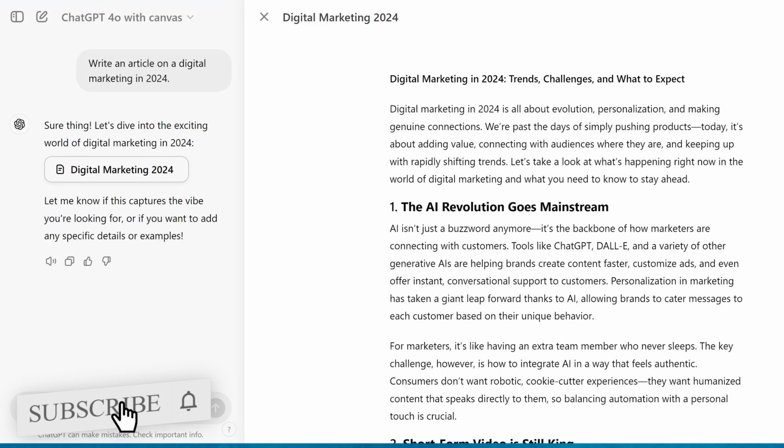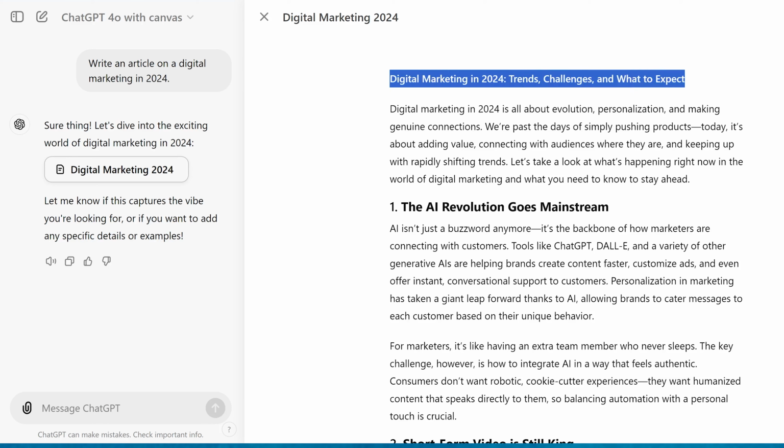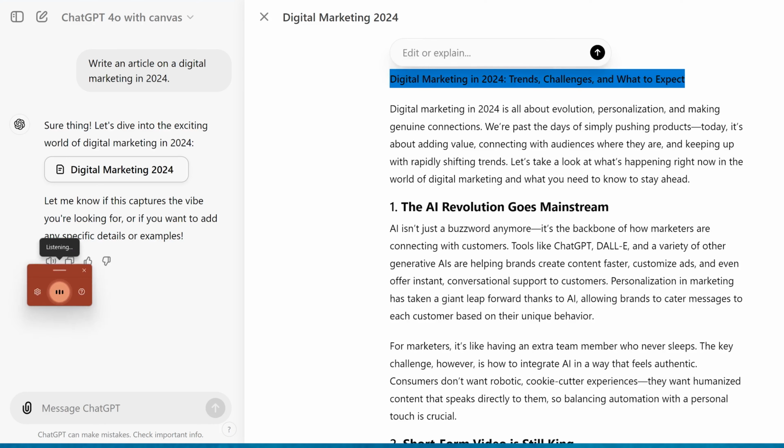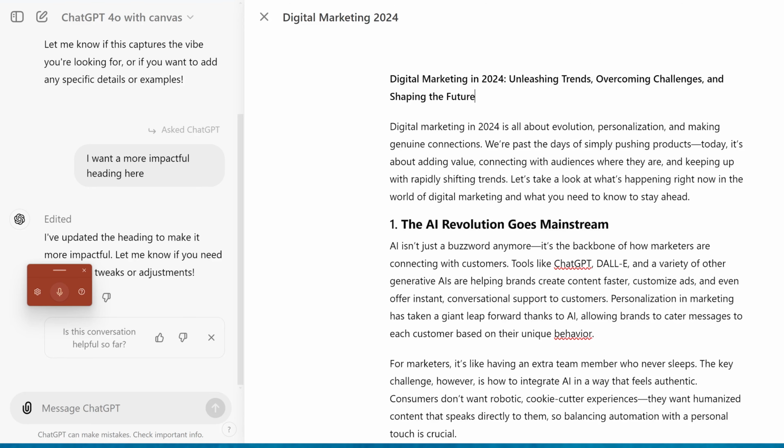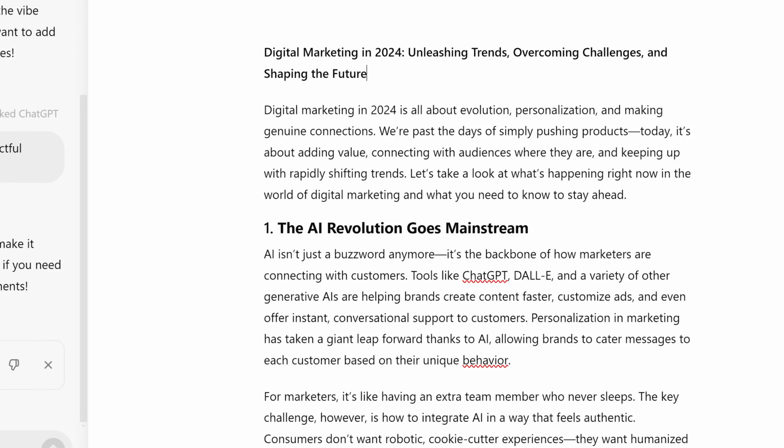Okay, so for example here you do not like this heading, so you can actually select this content. I want a more impactful heading here, and I'm gonna ask it to modify, and there we go. And not only can we ask ChatGPT to modify it, but let's say you also have something in your mind that you can always edit like this.